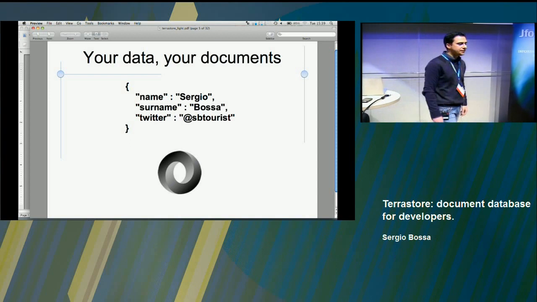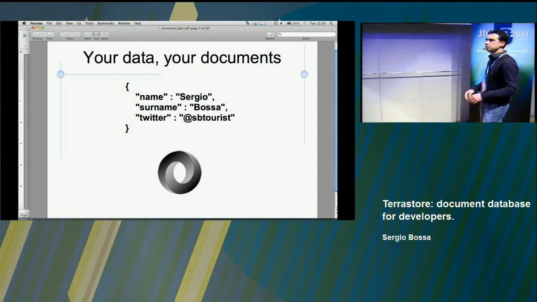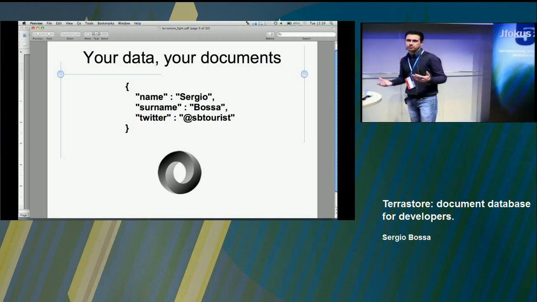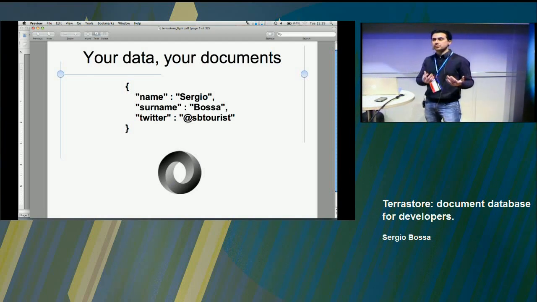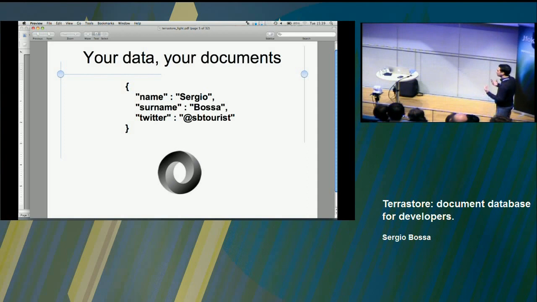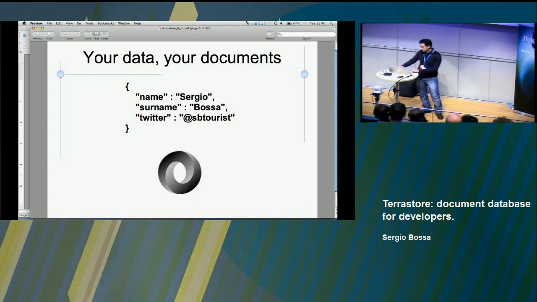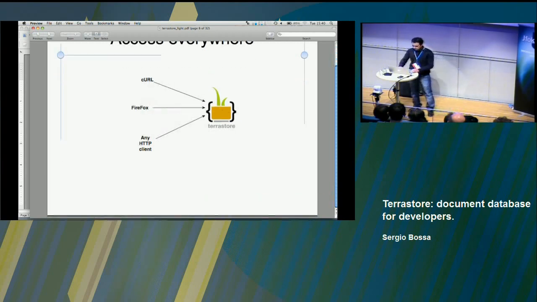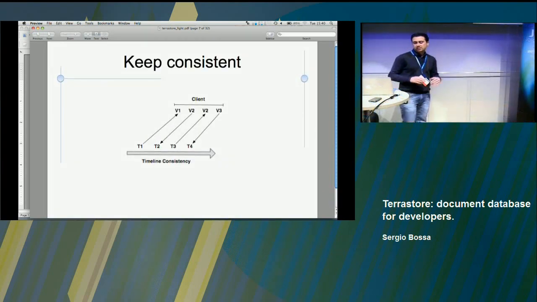First point, your data, your documents, meaning that you don't have any mismatch, you don't have any conversion step to perform, any mapping. You have your data, which can be easily mapped to a JSON document, which is pretty close to your object model often. So you don't have any mapping to actually perform. So that's a very simple representation of a person object. You can access Terrastore everywhere thanks to the HTTP protocol, and we already talked about that. You can keep your data consistent.